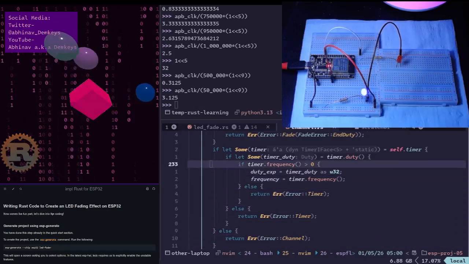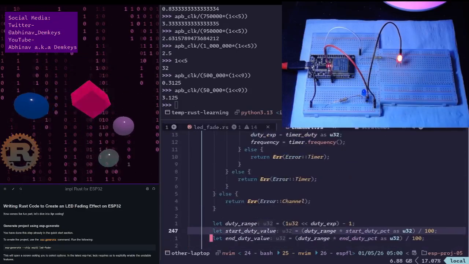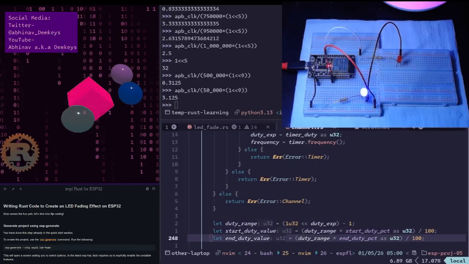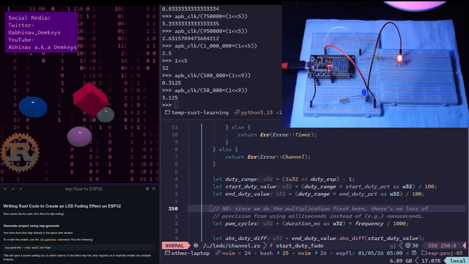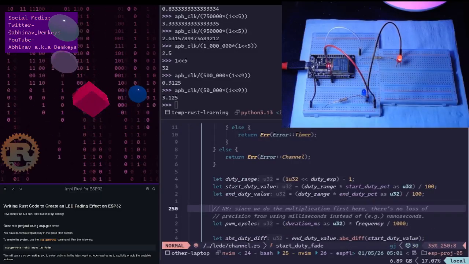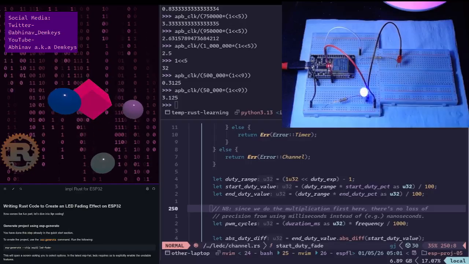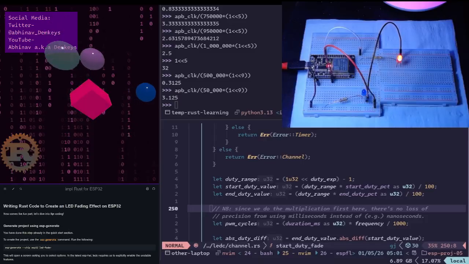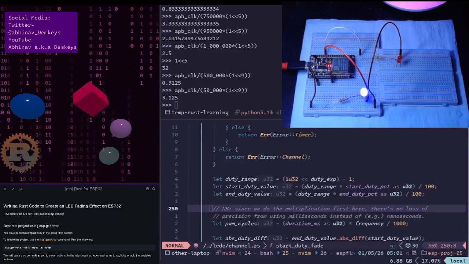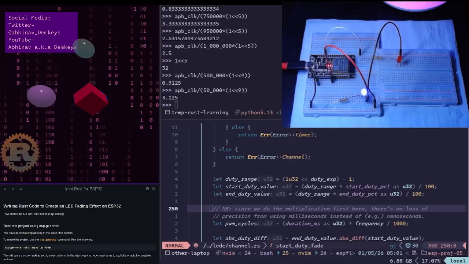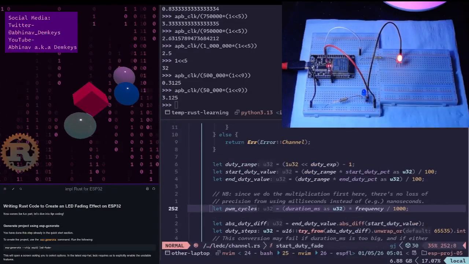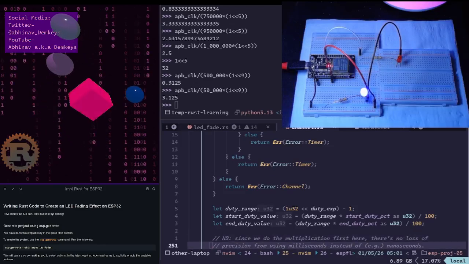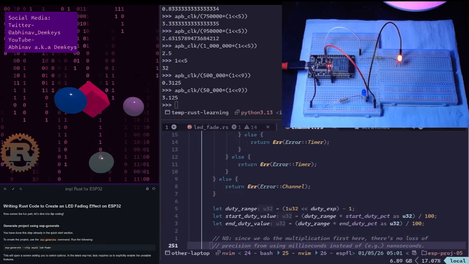If everything turns out fine after that, then it gets our start duty value and our end duty value. And I'm assuming it more or less lerps between these two, right? That's one way of looking at it, isn't it? I don't know what specific formula it's using here, but since we do the multiplication first, there's no loss of precision from using milliseconds instead of, for example, nanoseconds.